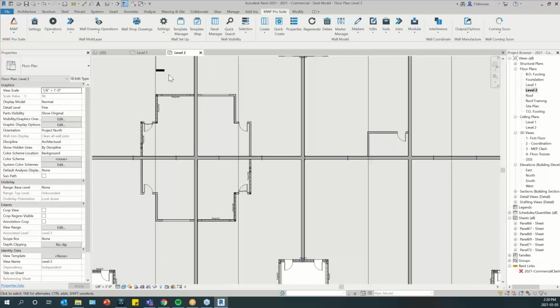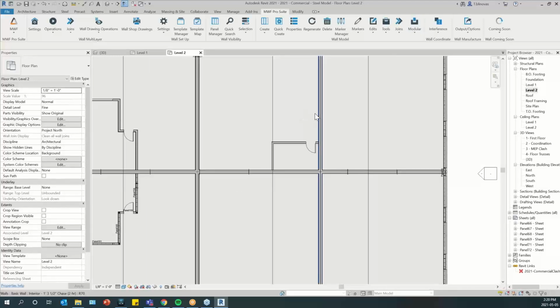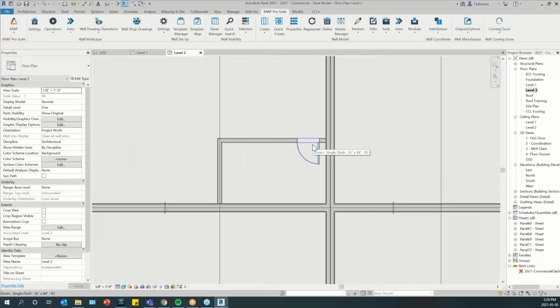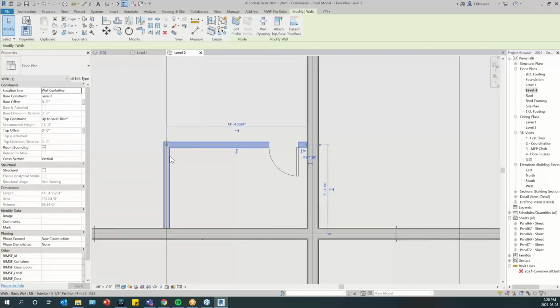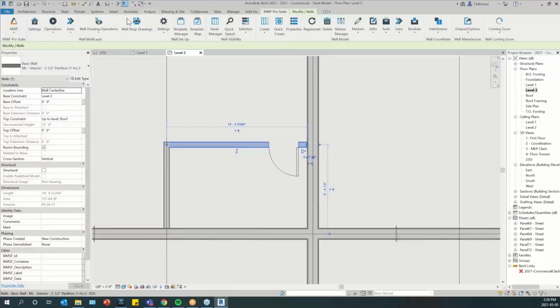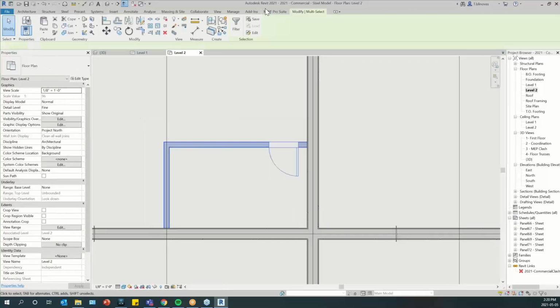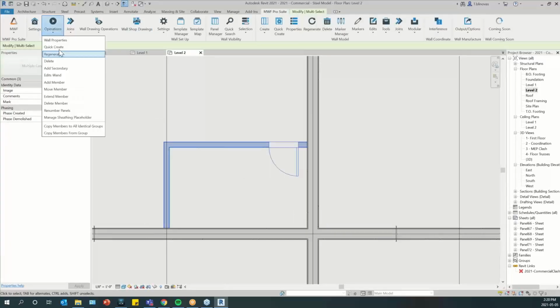So I think that's it for the options that we have for the standard panels. So this is for single layer. And then we have 2 options for multi-layer panels. So if I zoom in here, I already have 2 walls here that are multi-layer. I have set my mapping here already, so I can just select them and quick create.